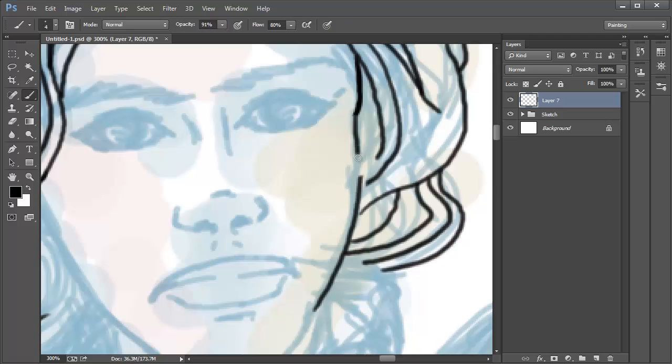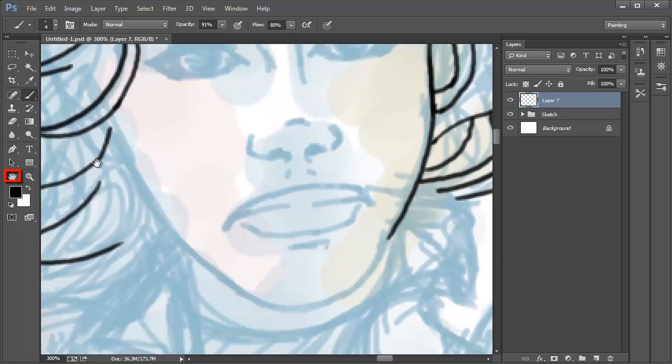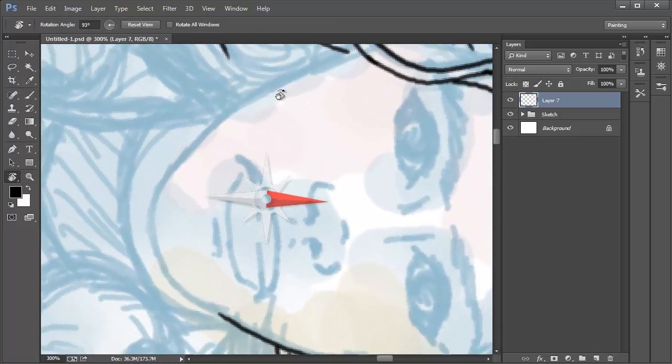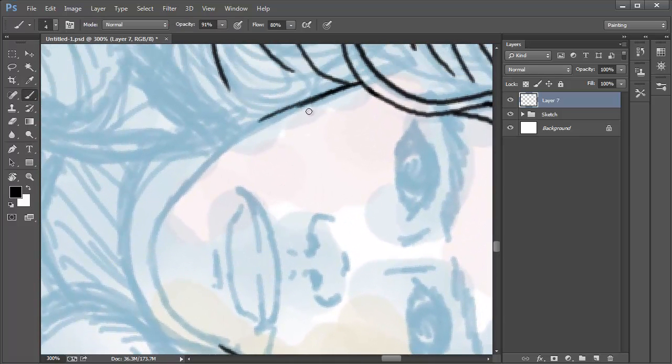If that fails, you can use the rotate tool. You can find it in the drop-down menu on the hand tool in the toolbar. Or you can select it by clicking the letter R on your keyboard. Then just click on the canvas, hold it, and twist until you find the right angle to work from.